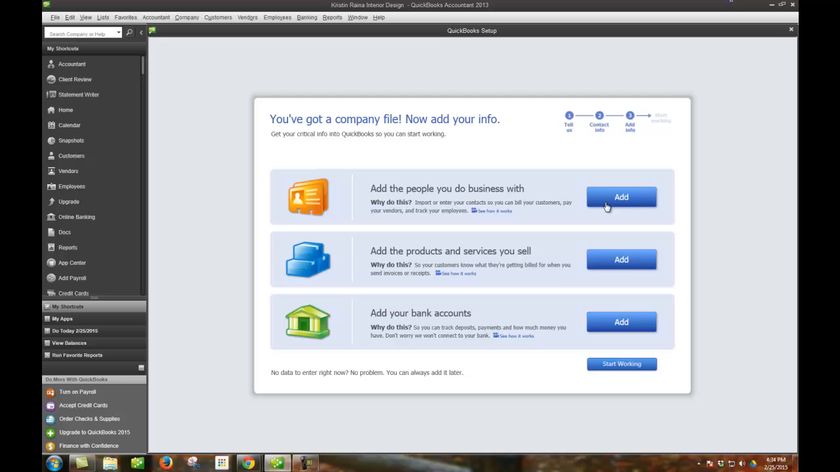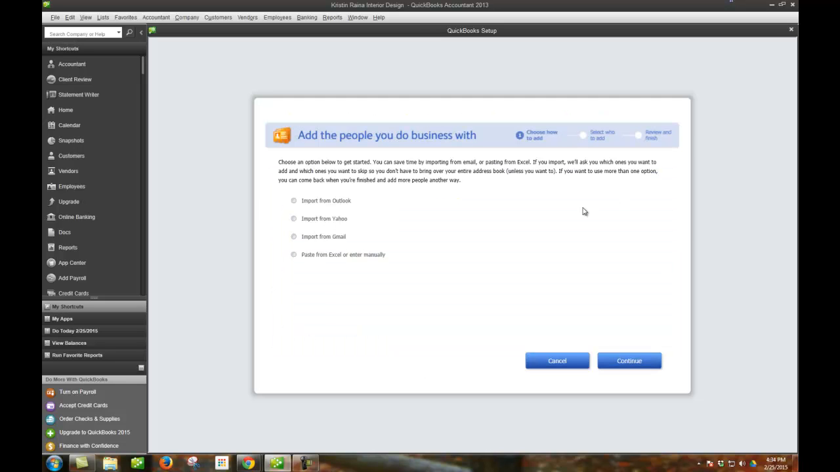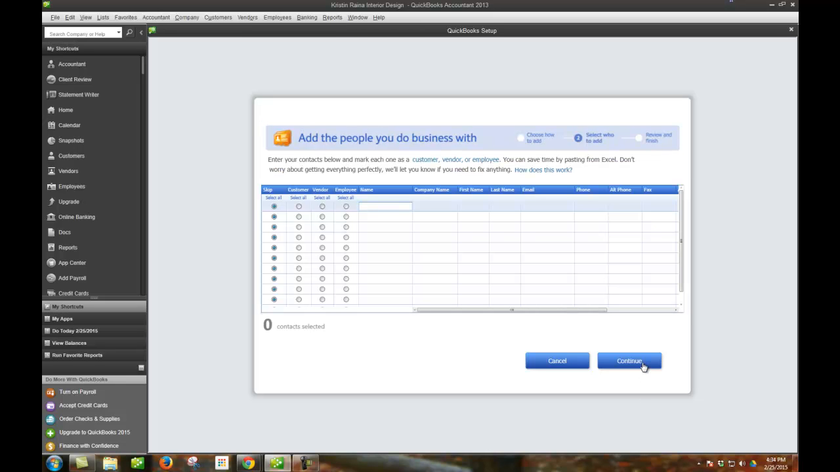So if I want to add the people that I do business with, I'm going to do Add. But be careful with this because we're going to enter it manually. And this is what's going to take you the most time in both chapters 6 and 7, entering in all the data. But be aware that you're adding both customers and vendors at the same time. So be careful with that.